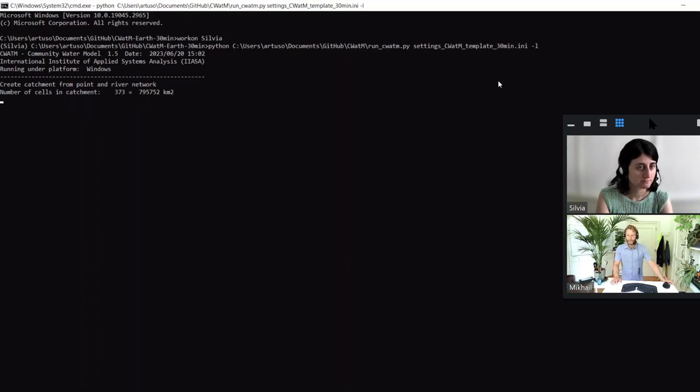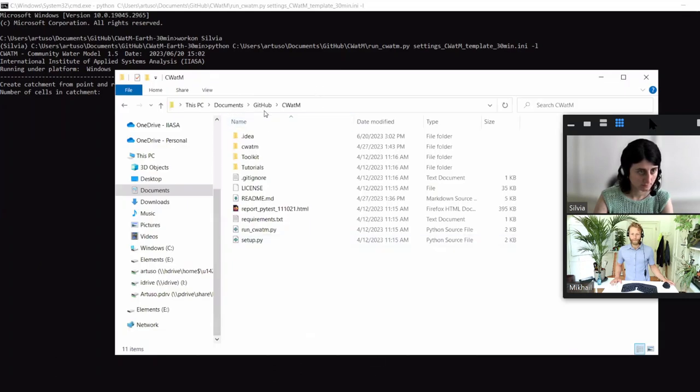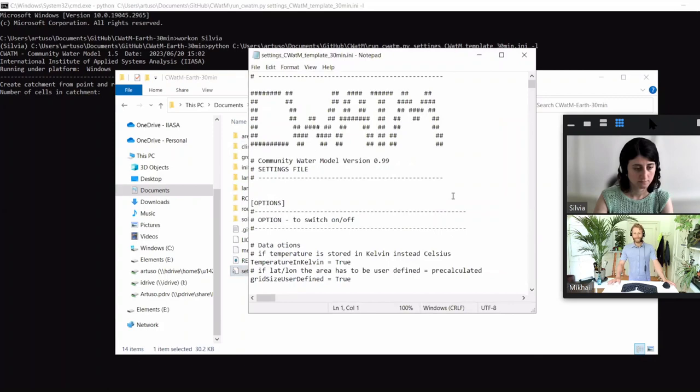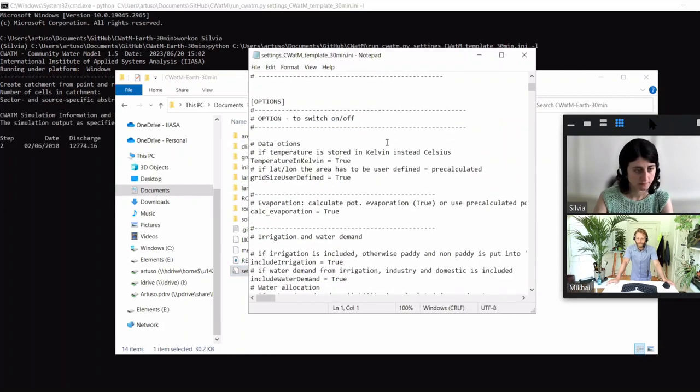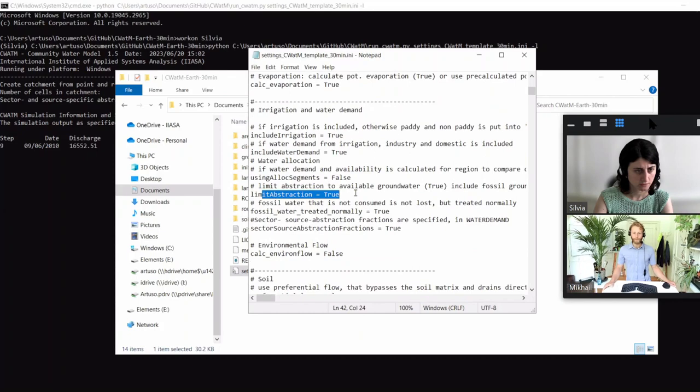While this is happening, could you go to the settings file? I just want to check one setting. Scroll down just slightly. I'm looking for something that says limit abstraction. So limit abstraction equals true. It's just something we have to make sure to put in the notebook.